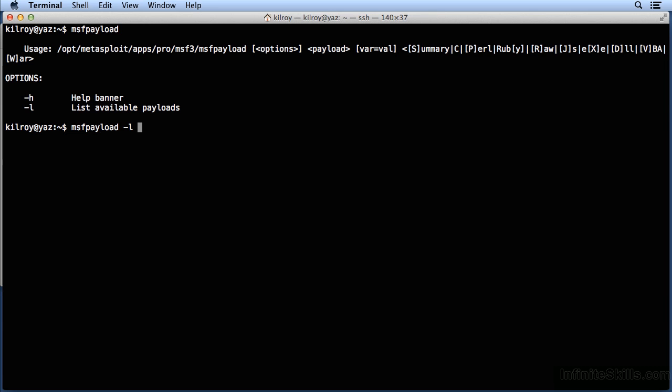I've got MSF payload here, and you can see that we're looking for the payload, and then we've got variables. And then we've got the type of data that we're going to get out on the other end. We've got a C language program. We've got Perl, Ruby. We've got raw. Here's an executable, which is what we're going to actually end up using. But the first thing I want to do is take a look at the available payload.